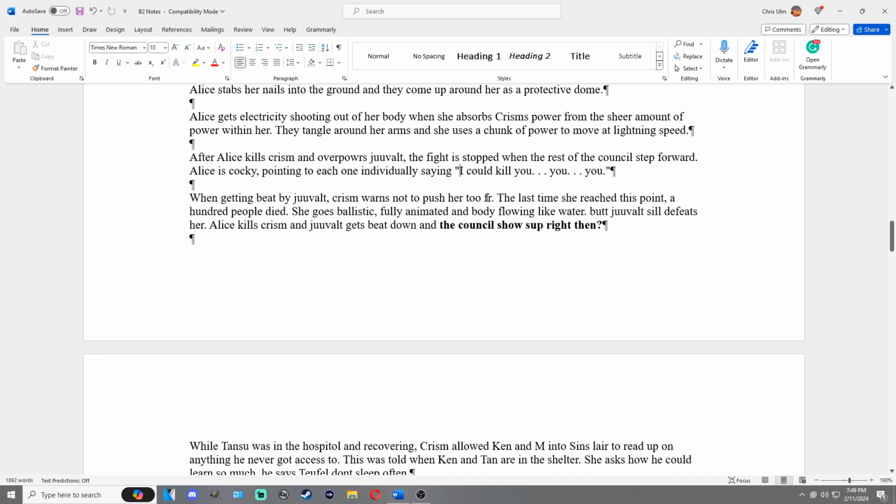When getting beaten by Javalt, Chrism warns not to push her too far. The last time she reached this point, 100 people died. She goes ballistic, fully animated, with her body flowing like water, but Javalt still defeats her. Alice kills Chrism, and Javalt gets beaten down, and the council show up right then? Question mark? Didn't know. Essentially, Chrism's just like, don't push me.